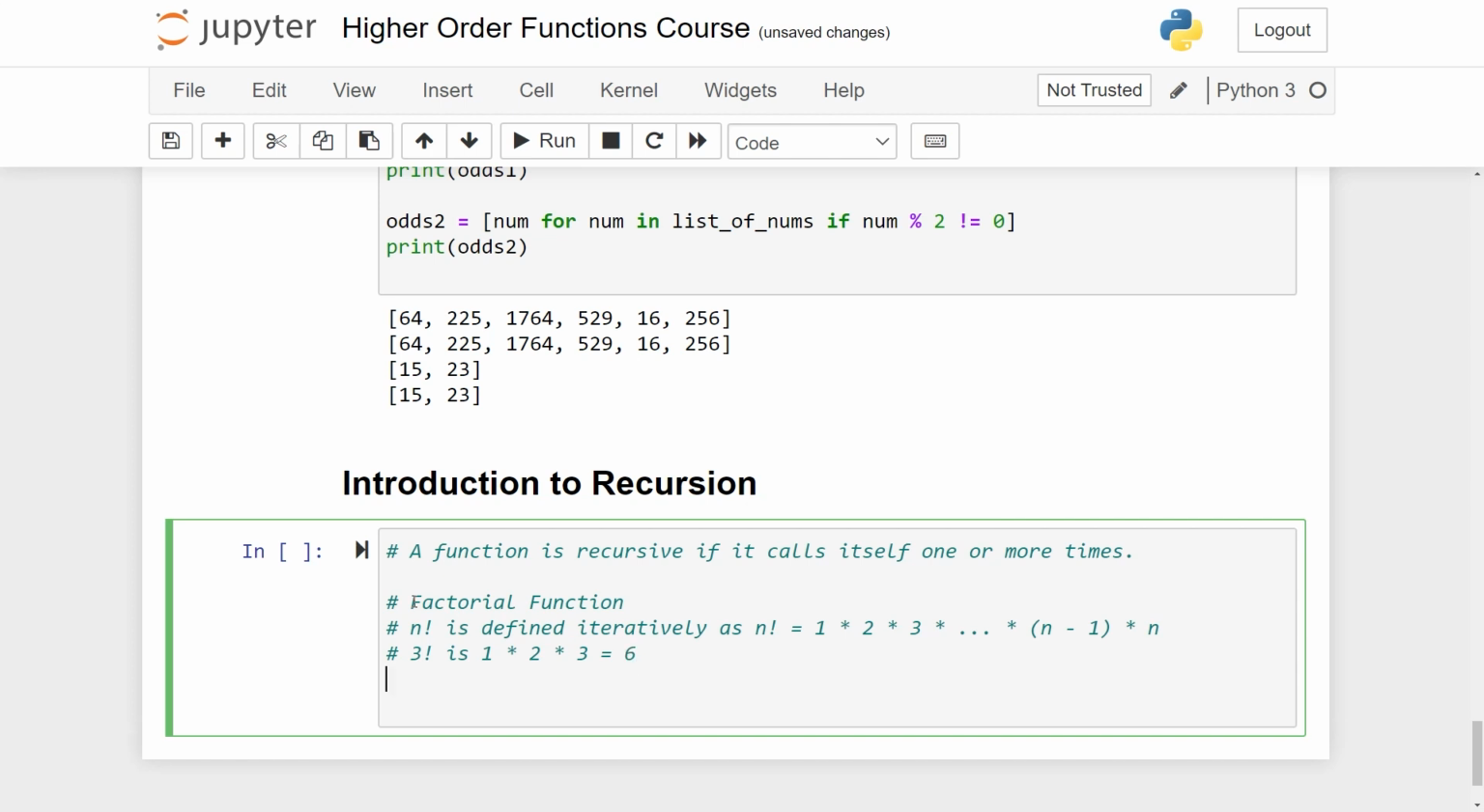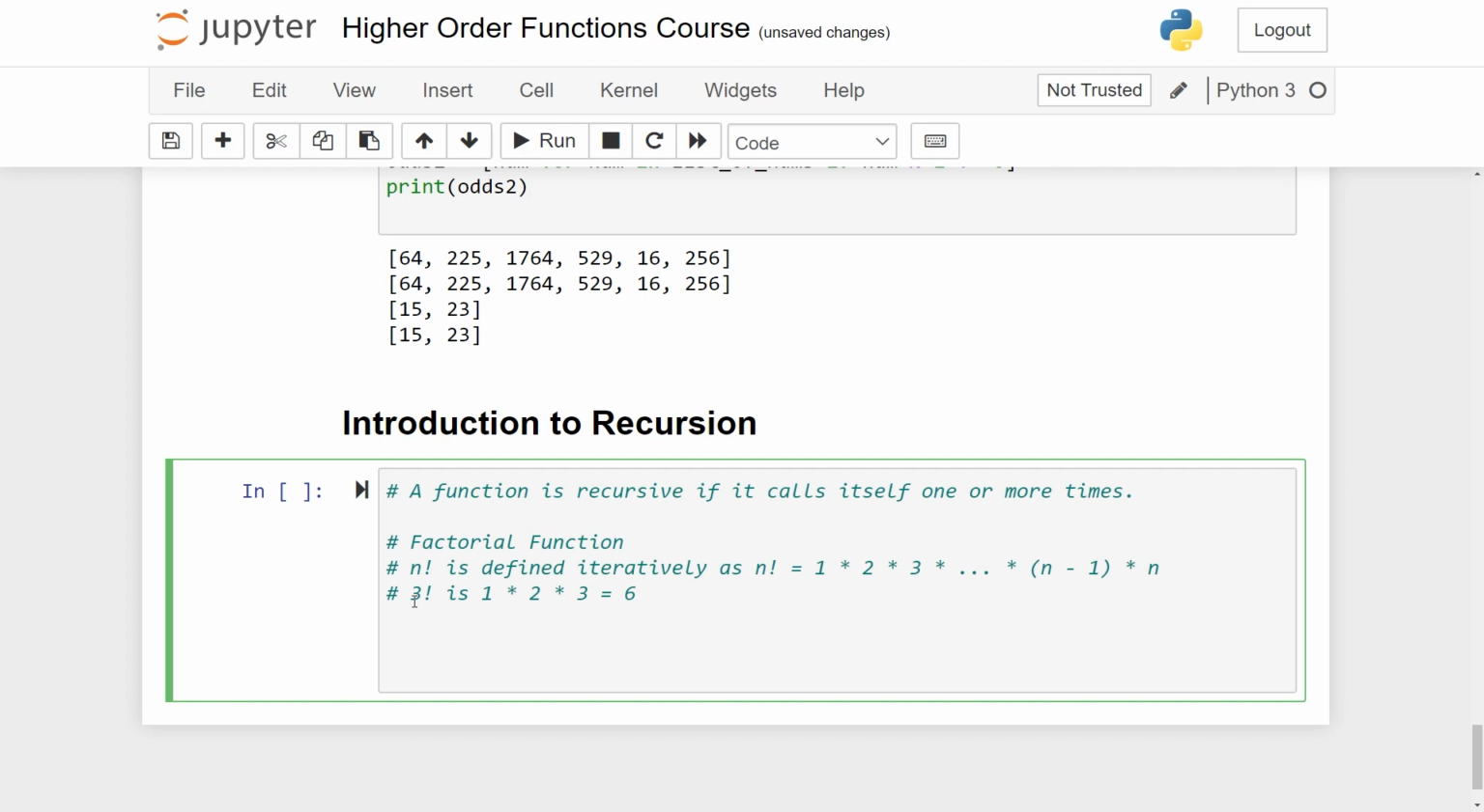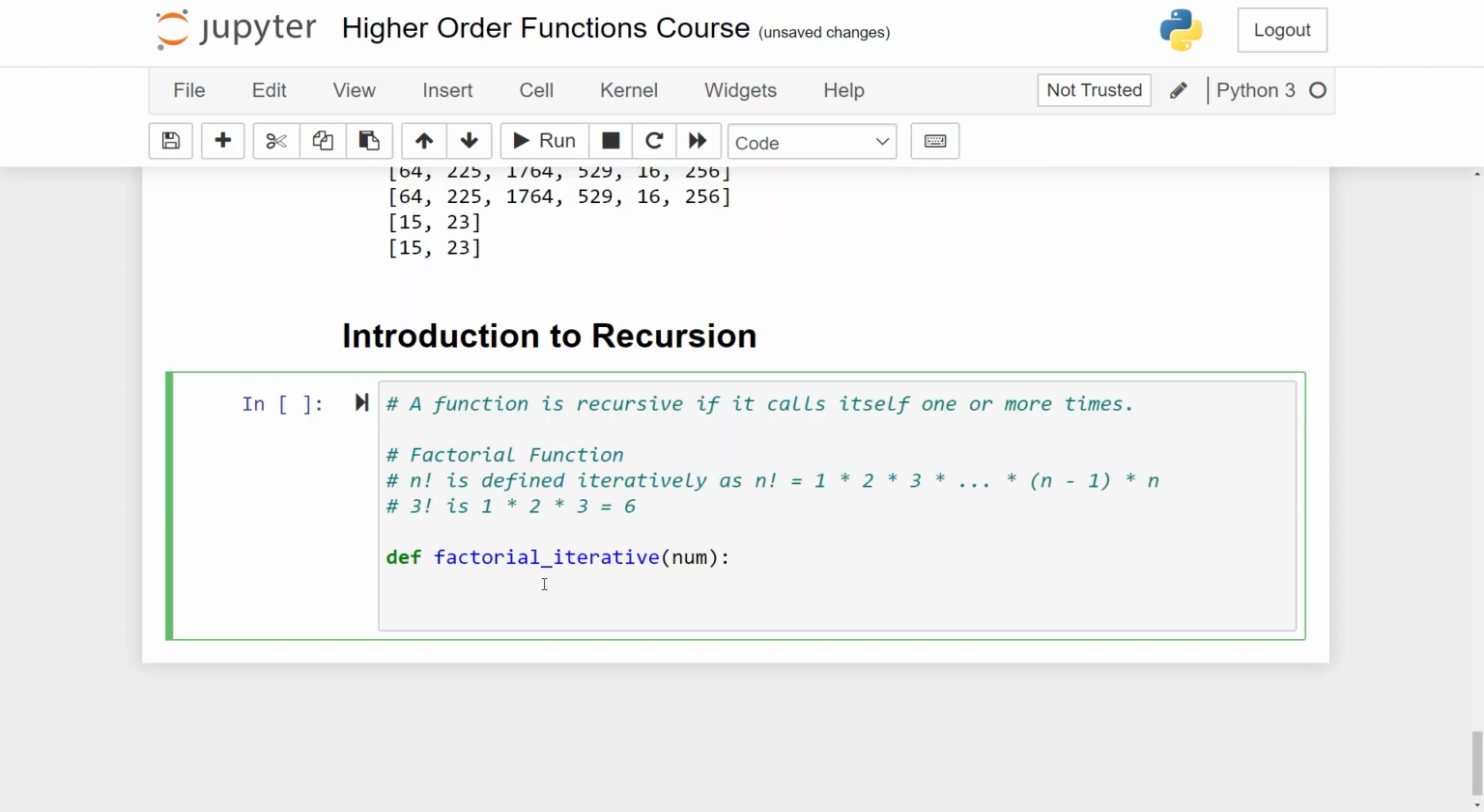It's easy to compute. We can now write a function that takes in a number and gives us that factorial number. And I will call this factorial iterative simply because this will be an iterative solution, meaning that we iterate through the numbers all the way up to the number we're given and then make this factorial. So this is a very brute force way of doing it.